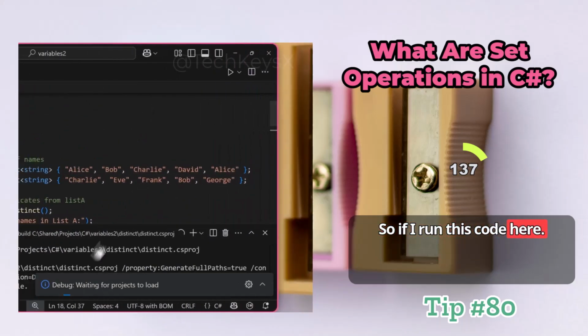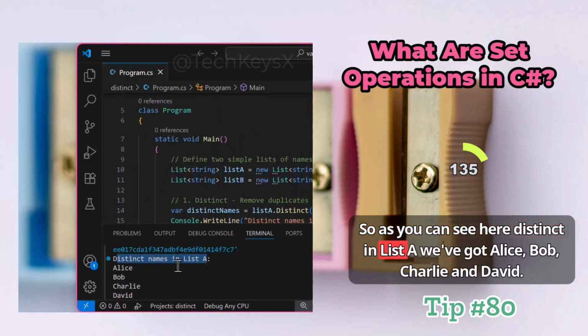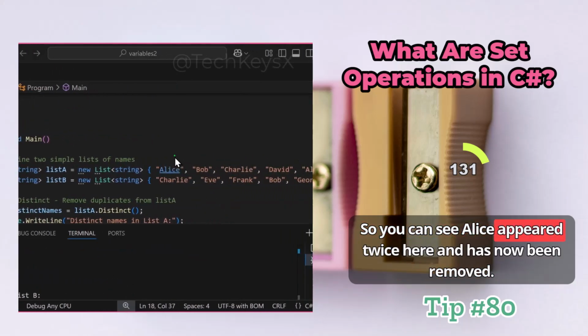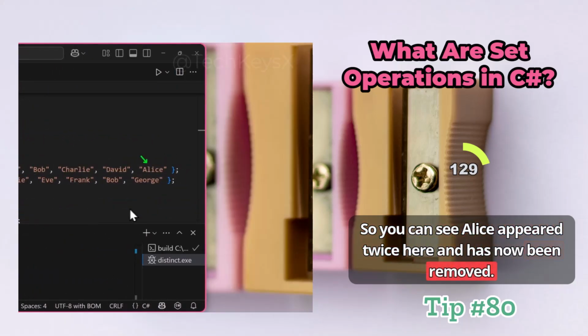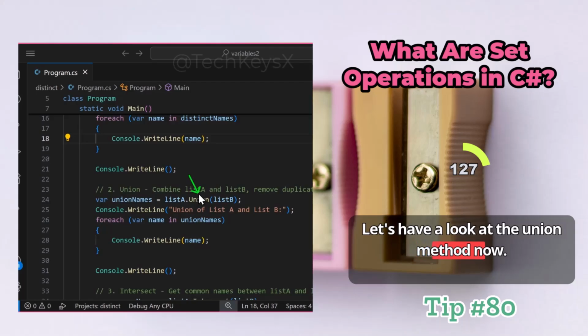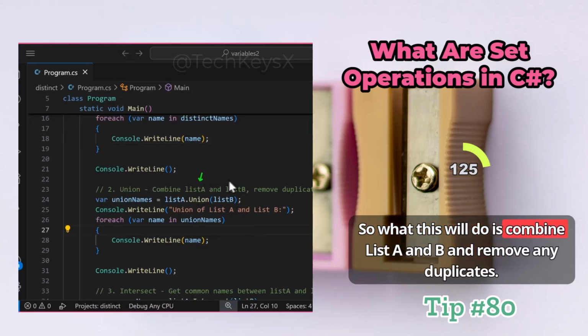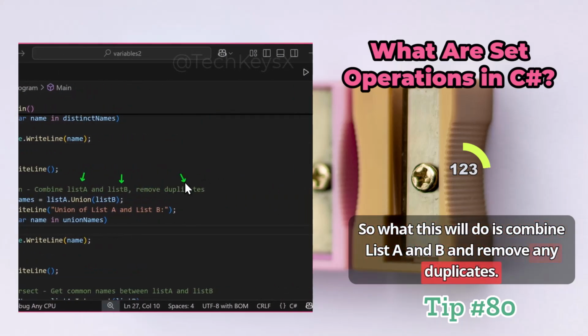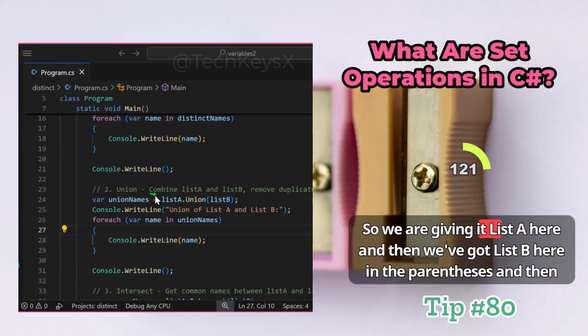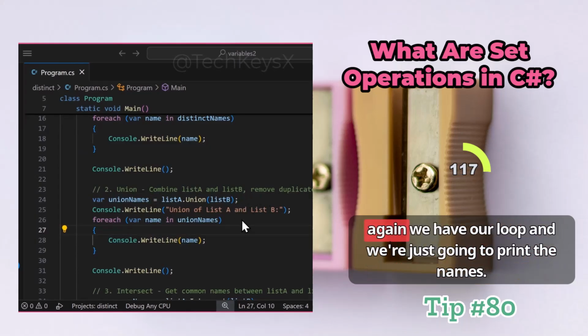If I run this code, as you can see, distinct in list A, we've got Alice, Bob, Charlie, and David. You can see Alice appeared twice and has now been removed. Let's have a look at the union method now. What this will do is combine list A and B and remove any duplicates. We're giving it list A here, and list B here in the parentheses. Again, we have our loop and we're just going to print the names.